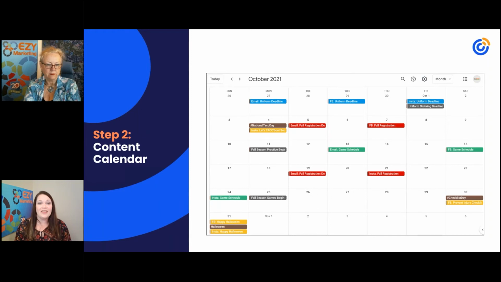The real meat of the calendar comes when you start adding in your specific social media posts. And because I'm a visual person, I like to assign different colors to each topic. So you can see here that the uniform stuff is in blue, all the game schedule posts are in green, registration signups are in red, and so on.